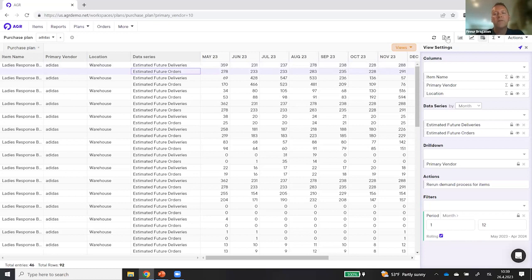So I can export this to Excel. I can share this with my vendor. It can be particularly interesting when we're doing price negotiations, or just for the vendor to be aware of what I'm going to be purchasing for production purposes.